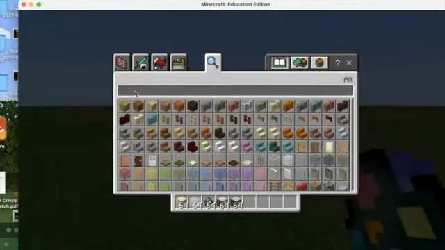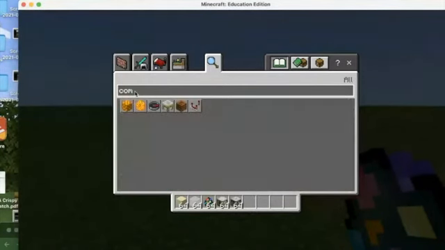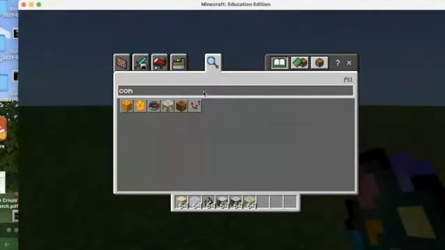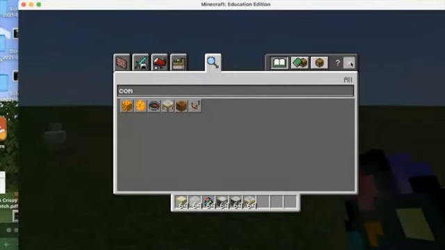And I want to get the compound creator. Okay, there we go.